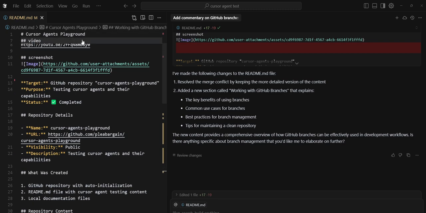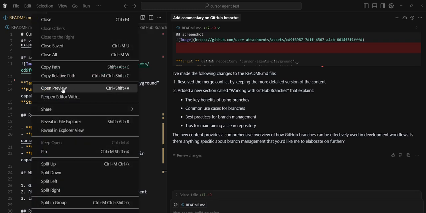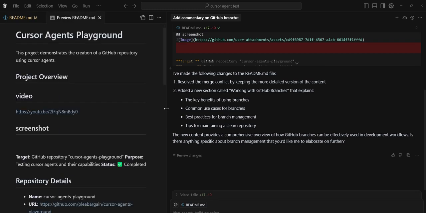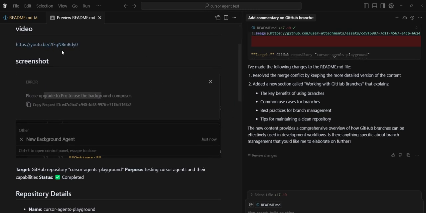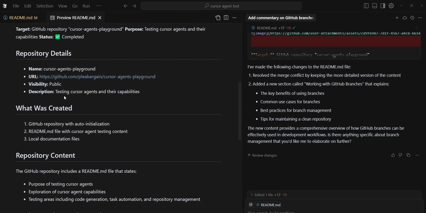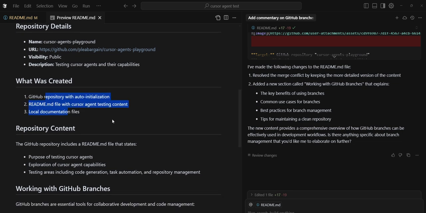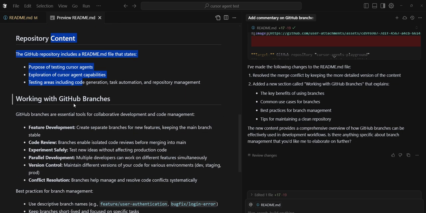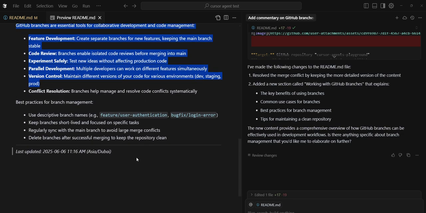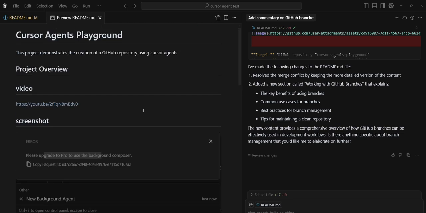Let's take a look at what this looks like in preview mode. You can see the screenshot, and then repository details, and then what was there, repository content, and then working with GitHub branches. Very good, very happy about that.